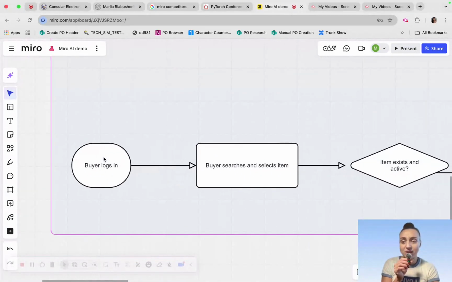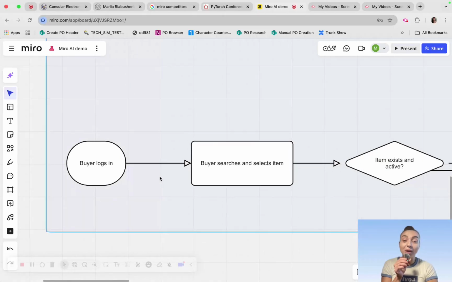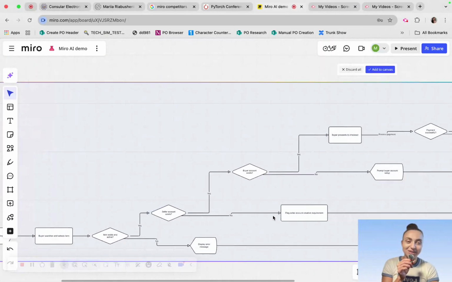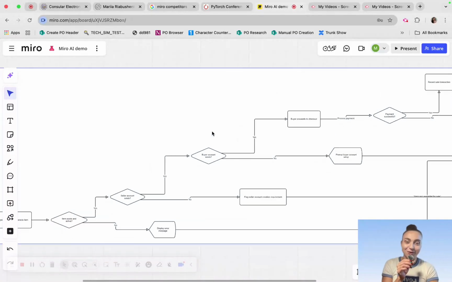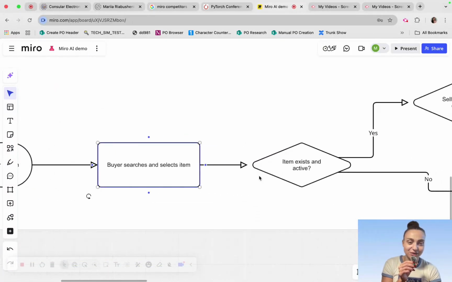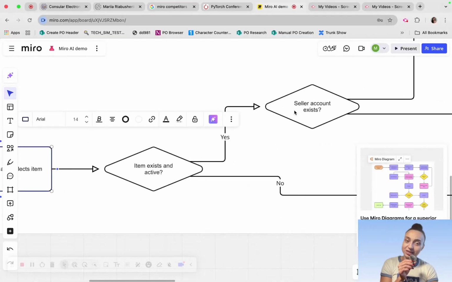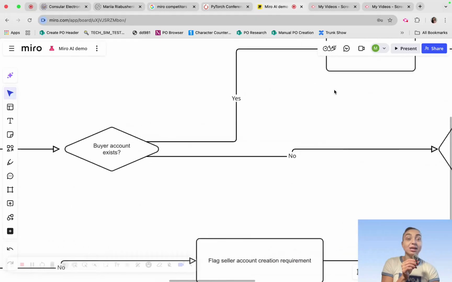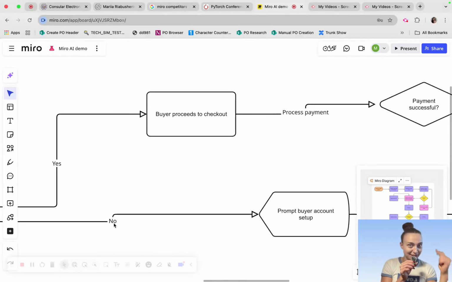So it tells me that the buyer logs in. Exactly, that's what we start with. Wait, before I actually can work with this, I need to confirm. So yes, confirmed. The buyer logs in to the system, the buyer would search and select an item. Does the item exist as active? Yes. The seller account exists. Yes. The buyer account exists. Yes. There's also a no. All the time I say yes.